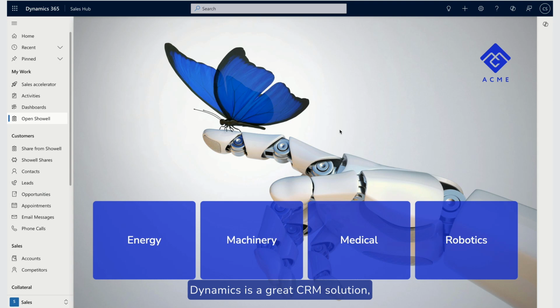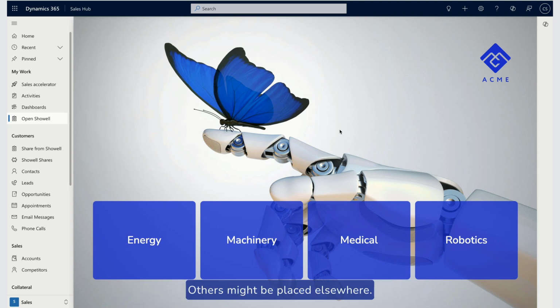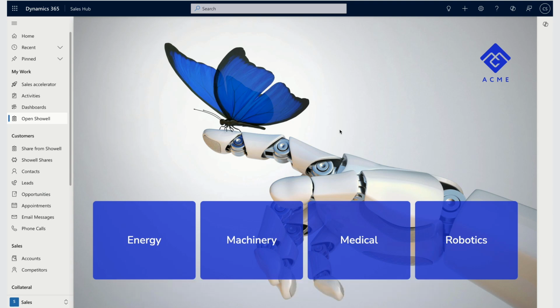Dynamics is a great CRM solution, and with Showell integrated, it becomes even more powerful, helping your teams access and share the right content at the right time. Now keep in mind, Dynamics is customizable, so the way Showell is set up in your system may vary. Some features might appear differently, others might be placed elsewhere, or be named slightly differently, depending on how your admin has configured the workspace. Let's explore.